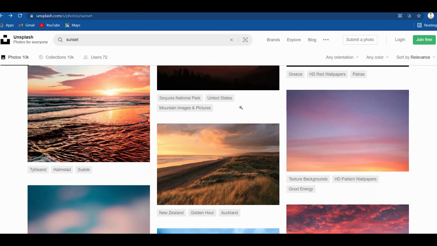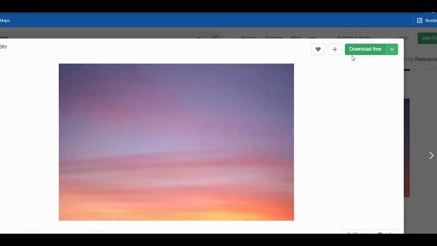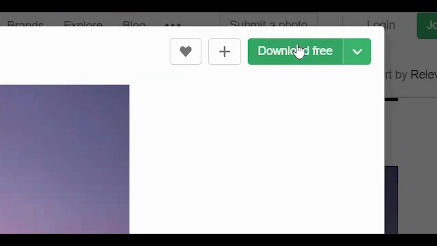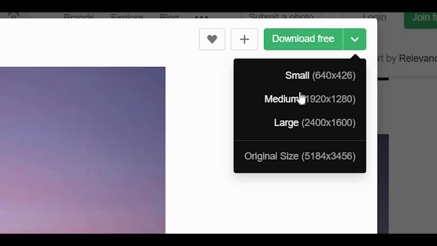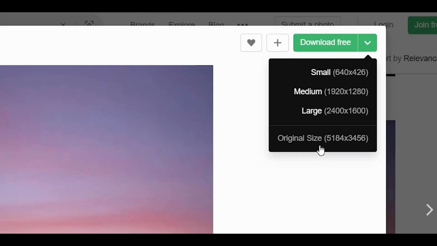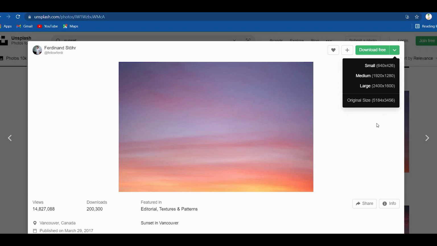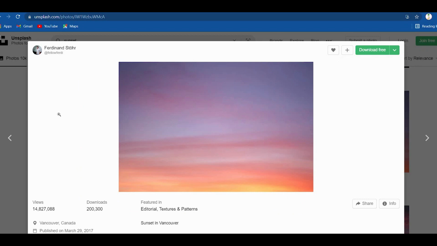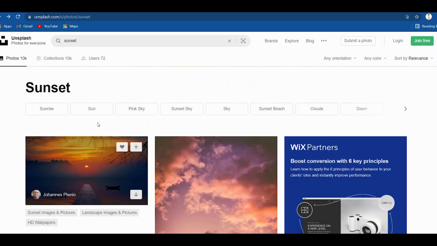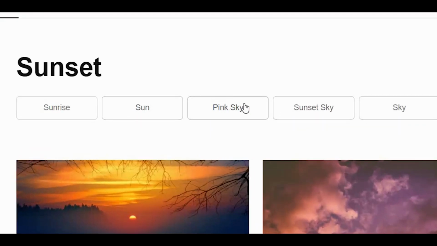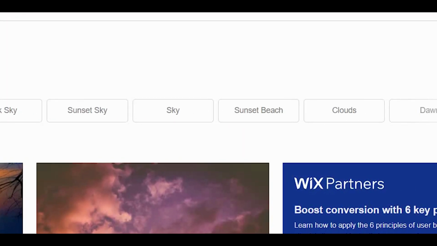To download this image, just simply click it and maneuver your mouse on the upper right portion of the site and click on Download. You may also choose a certain resolution by clicking on this icon right here, but I humbly recommend that you will always choose the original size. As you can observe, they also show you related searches on sunset right here. They suggest sunrise, pink sky, night clouds, and so on.